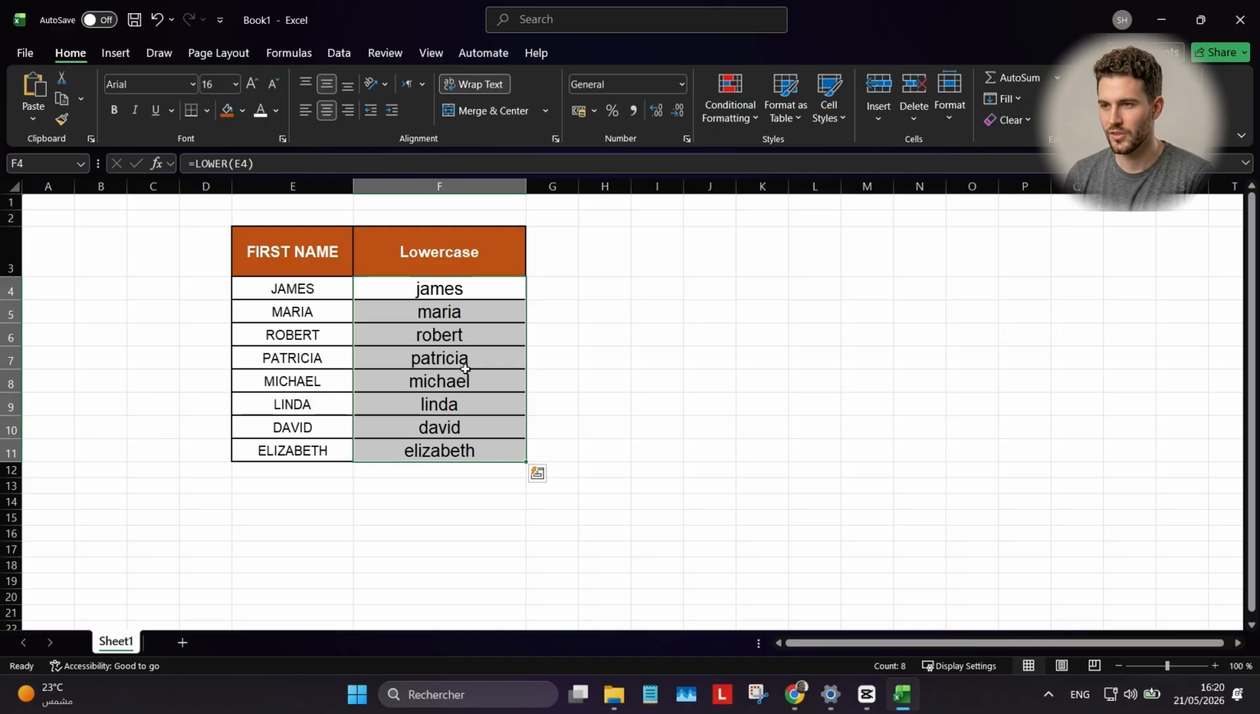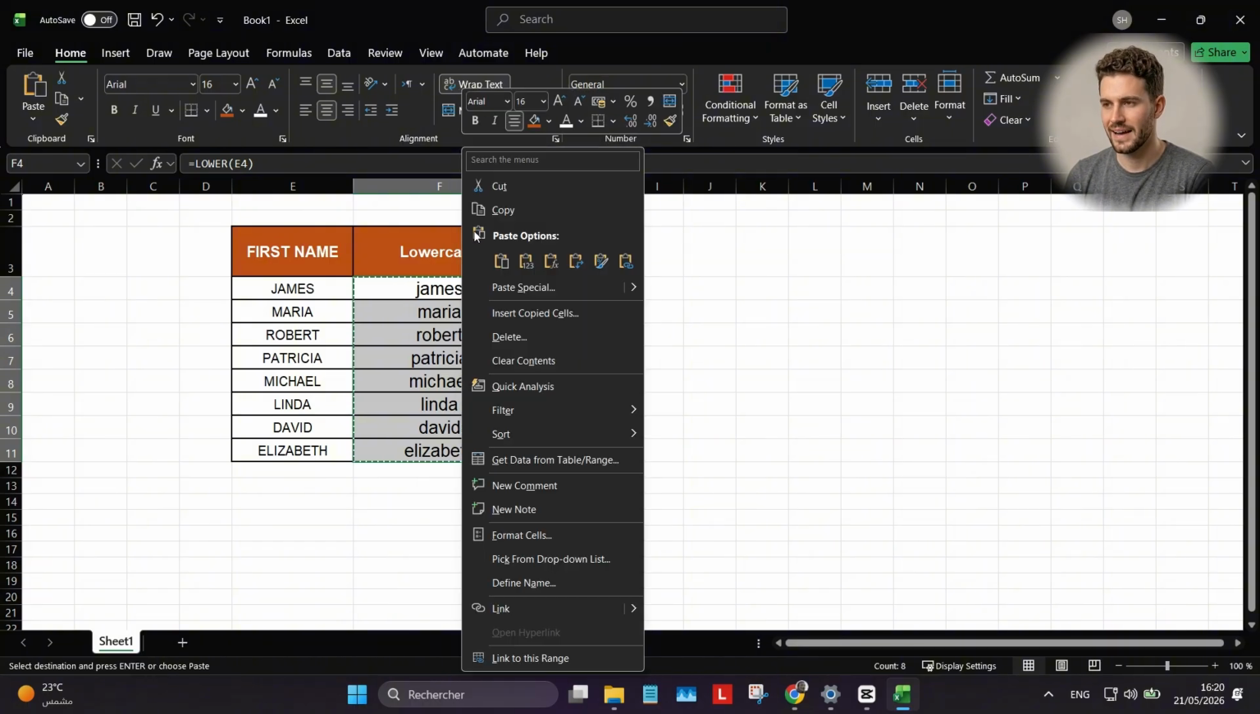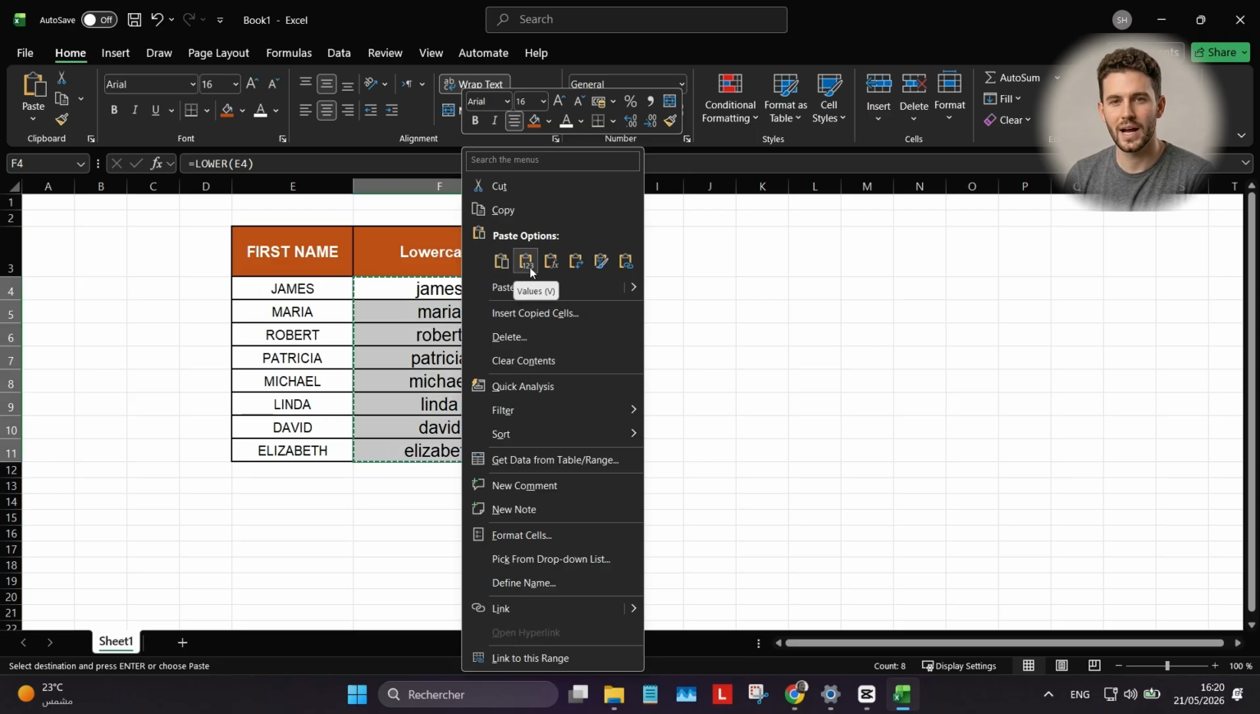Select all your newly created lowercase cells, right-click, and choose Copy. Now, right-click that exact same selection again. Instead of a normal paste, look under Paste Options and select Paste as Values. It usually looks like a clipboard with the numbers 1, 2, and 3 on it.